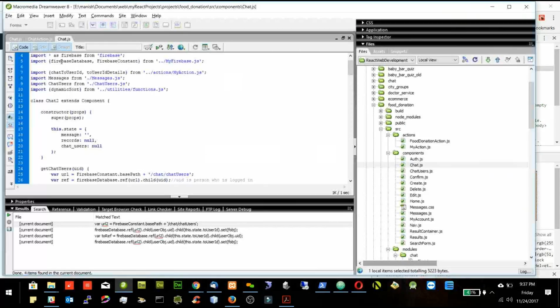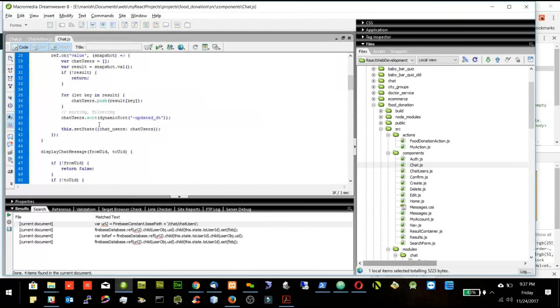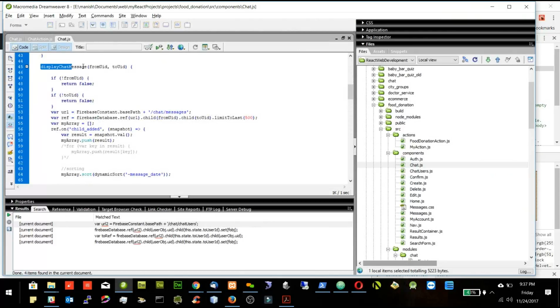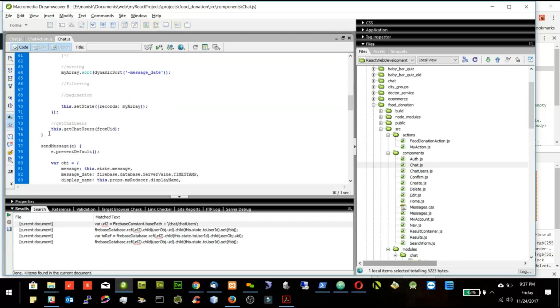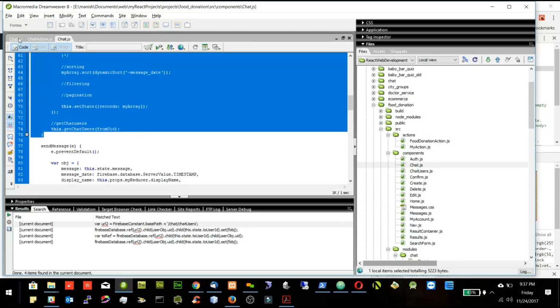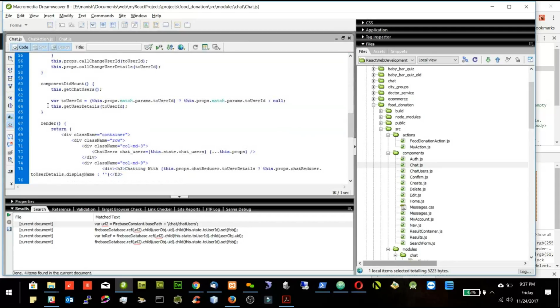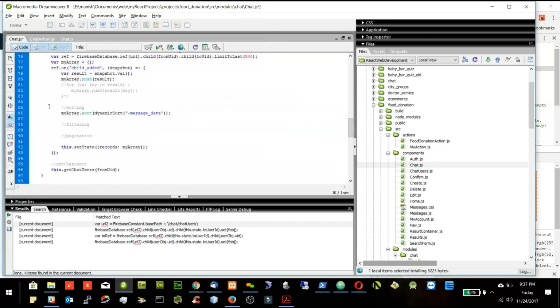To show the messages, I will copy one of the functions, the display chat messages function, and put it there to use it, because I will change a few things in this function, but most of it will be the same. So first I'll copy it and then I'll change something. I'll copy display chat messages into my chat.js and then I will change something.